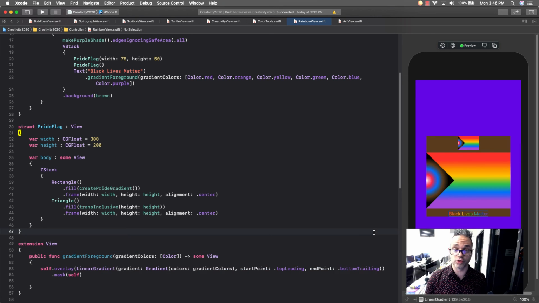All I have to do to make that happen is apply a foreground gradient instead of just a regular fill, and I use that with an overlay. I create that overlay passing a linear gradient using those colors that I just applied as the parameter right here. The start point is the top leading, and the end point is the bottom trailing. So it starts up here in the top left corner and goes down to the bottom right corner using English. If I was using a language that reads from right to left, it'd start up here and then go down to here. So that same gradient approach would look really cool that way as well.